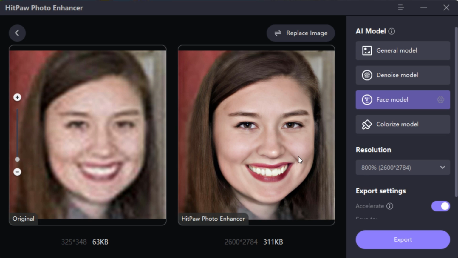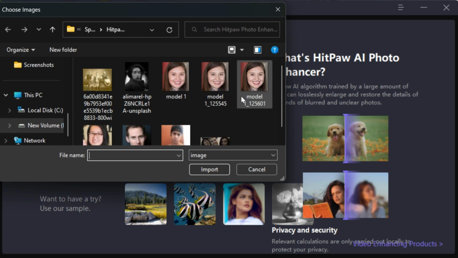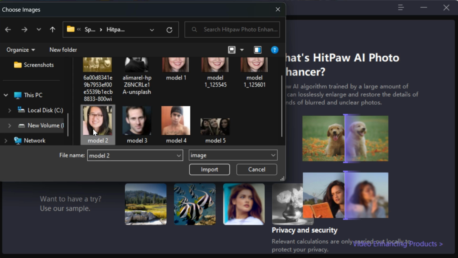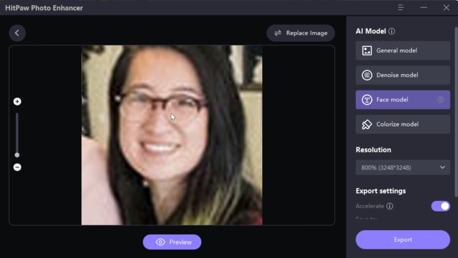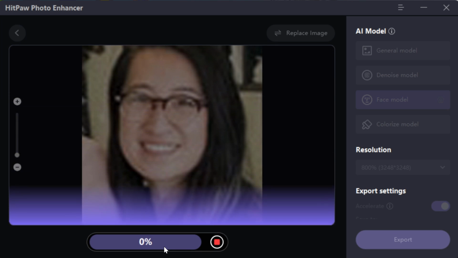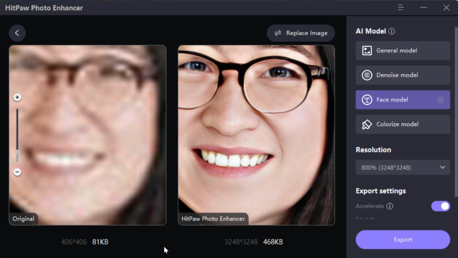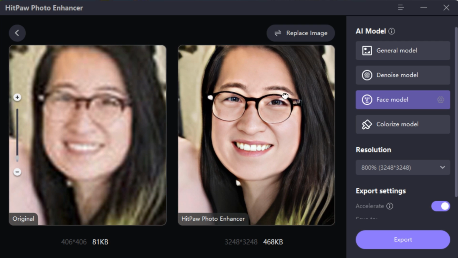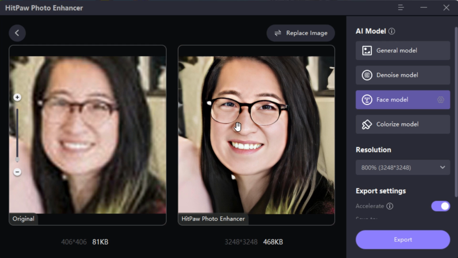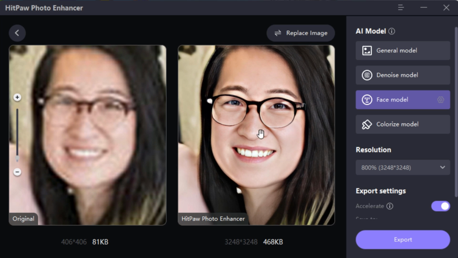Let's try this in another image, but this time I'm going to upload pretty bad image. Look at this picture. Nothing is clear, but we have this powerful AI. Let's see if it can fix this. And wow, simply amazing. With just few simple clicks, you can enhance the faces in your old photos, making them look like they were taken yesterday.